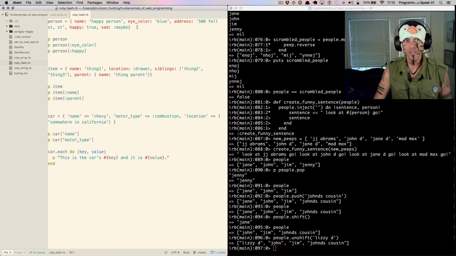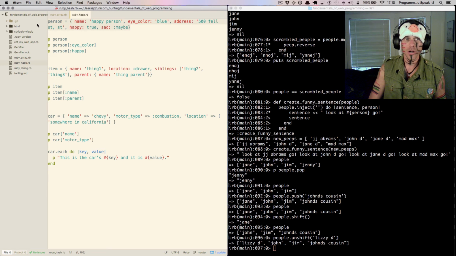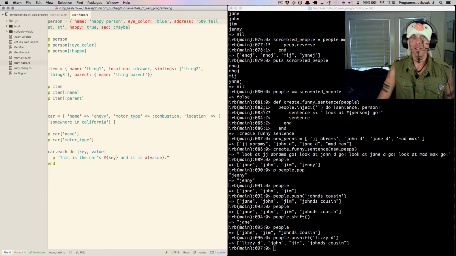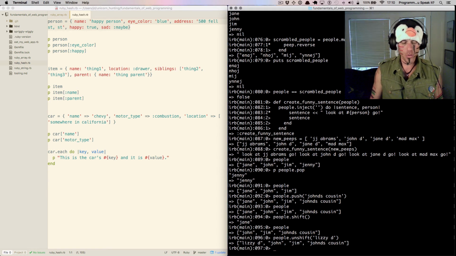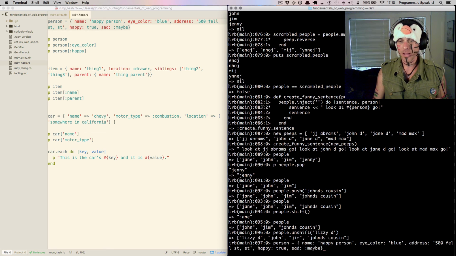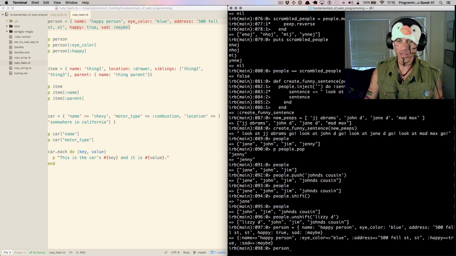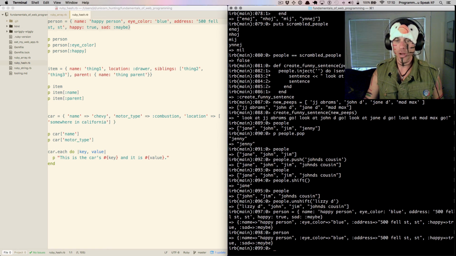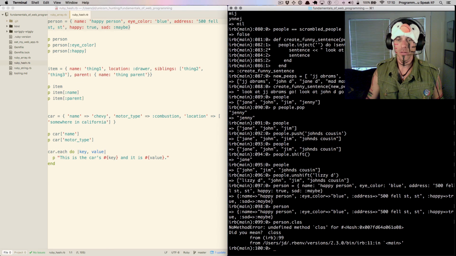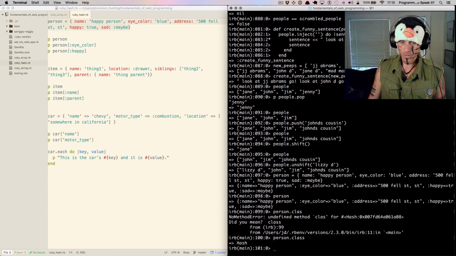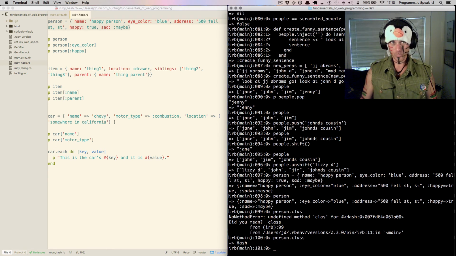Ruby uses hashes, which are series of key value pairs. And if you don't know what that means, don't worry. We will be revisiting it always. Person, right? Person.class. Whoops. Is a hash, right?